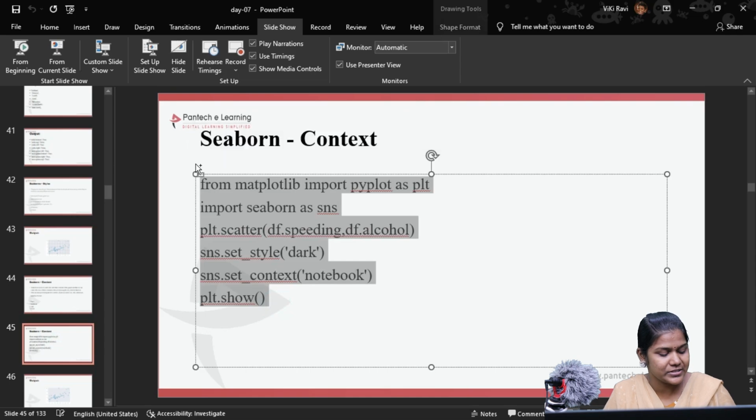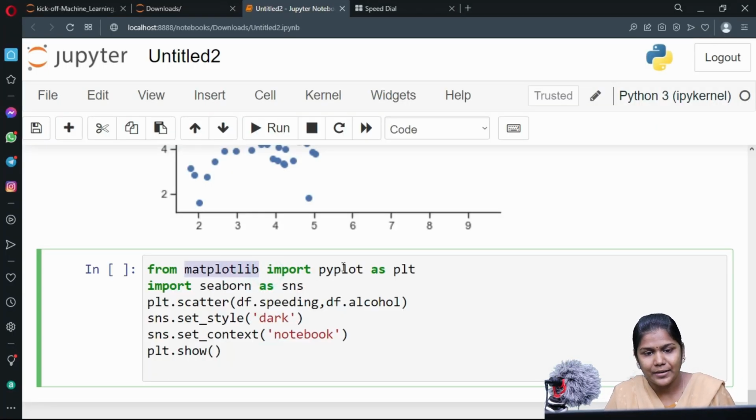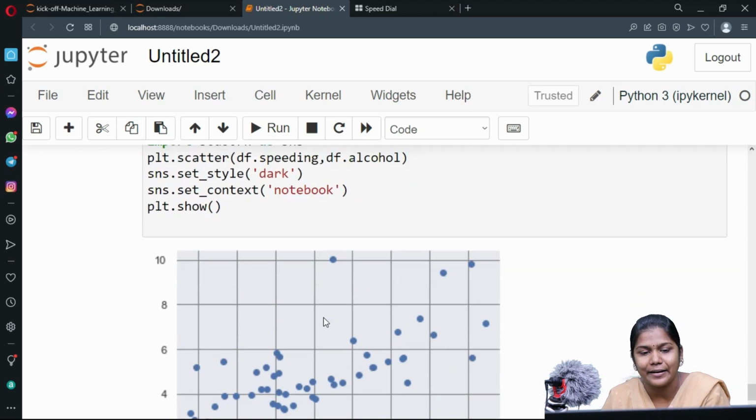In the notebook, we will first see how to organize the plots. Import Matplotlib's pyplot module as plt, and Seaborn as sns. We are scatter plotting the speeding and alcohol attributes. For style we have mentioned dark. Next, for context we have mentioned notebook. Okay, so it is displayed in a notebook, right?